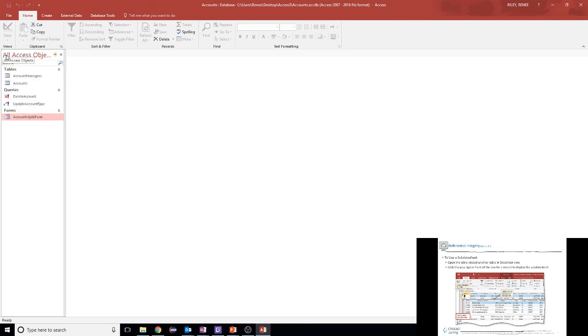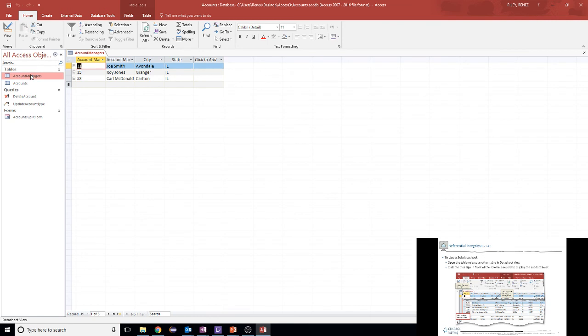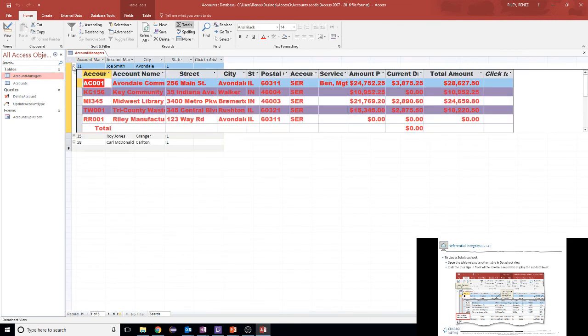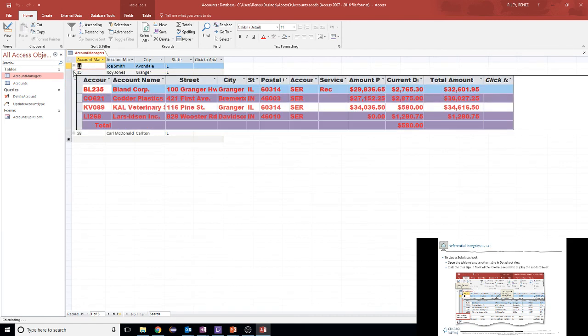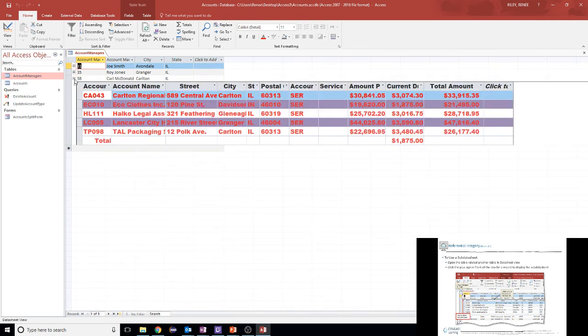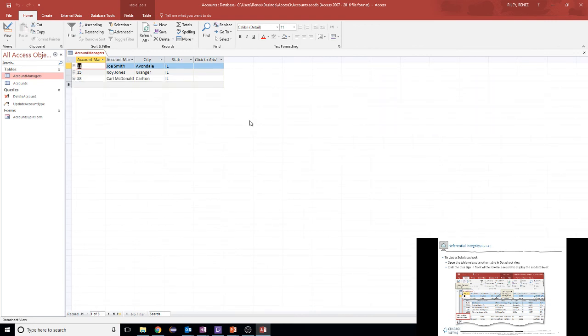Now I'm going to open my navigation pane, and if I look at my account managers in a datasheet view, notice I have this new plus sign, and that is a sub-datasheet view that lets me see all of the accounts that belong to this account manager. So I can close it, update it, see all their totals. How awesome is that? So that sub-datasheet gives me all that great information.